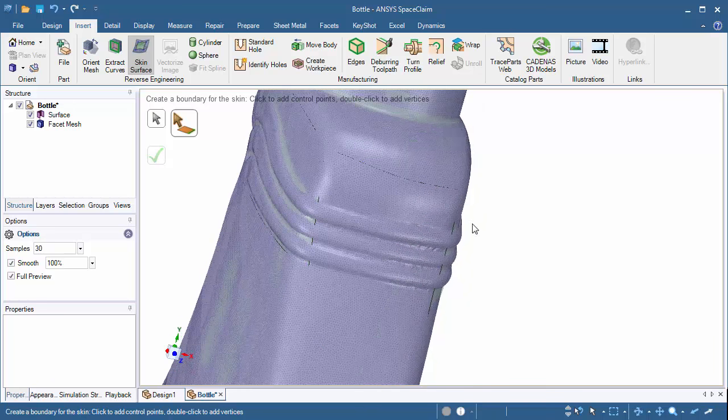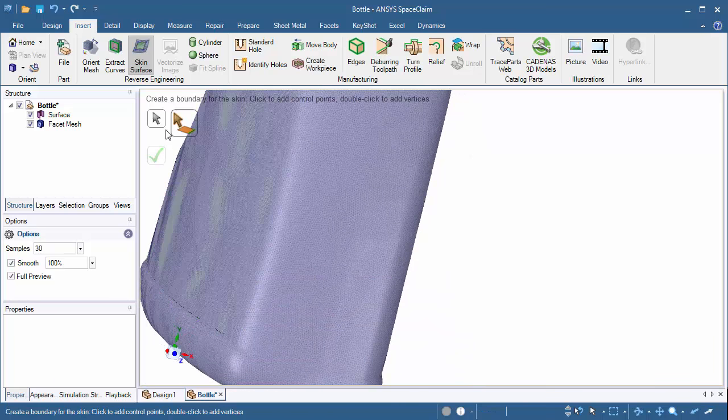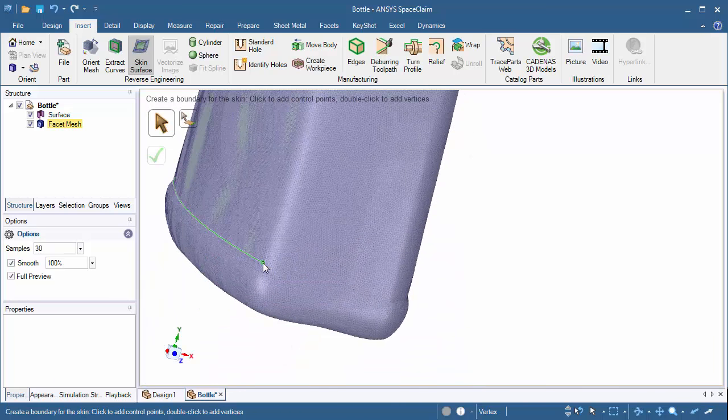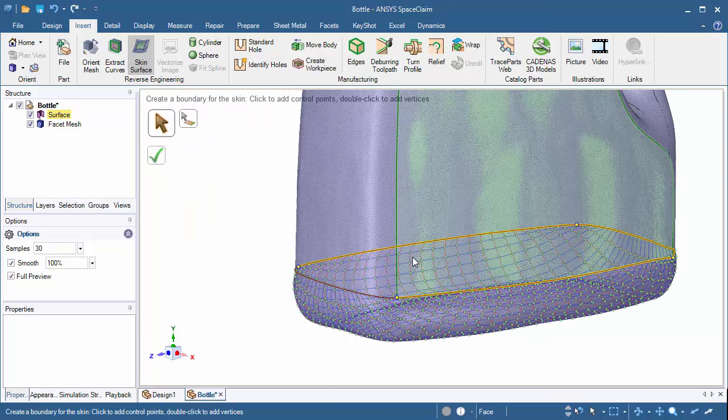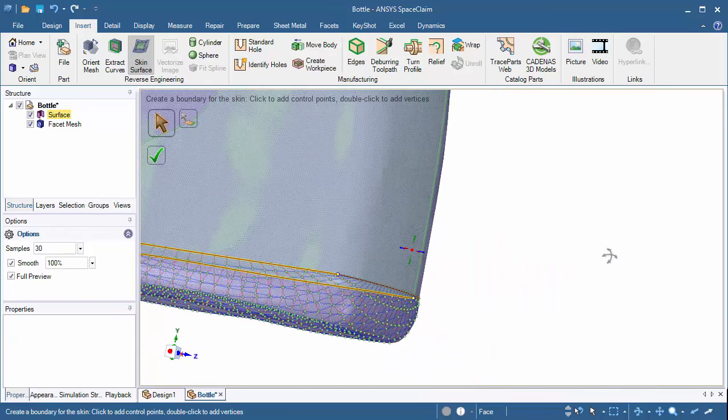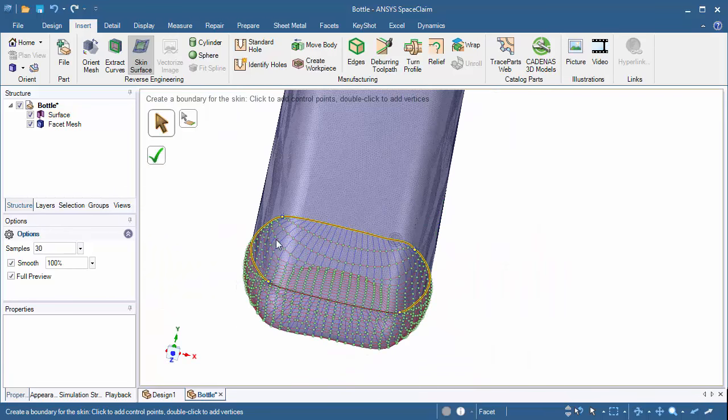So what I might have to do in this scenario is just pick points where I go from this point here to that point there. And actually right now it's capping off the bottom, which looks pretty good. So I'm just going to click the check mark.